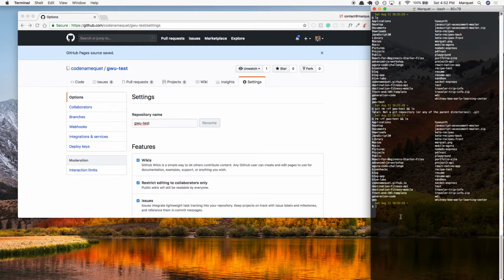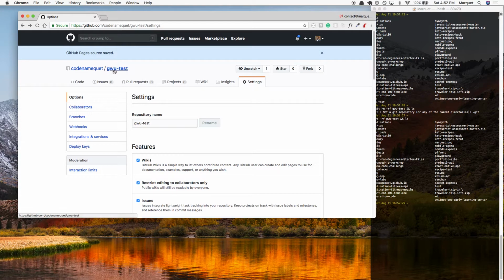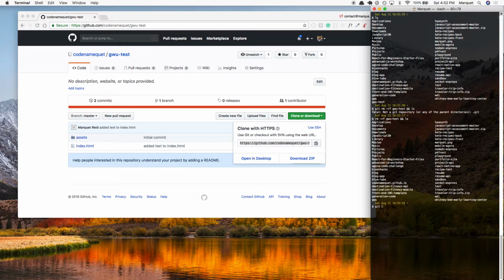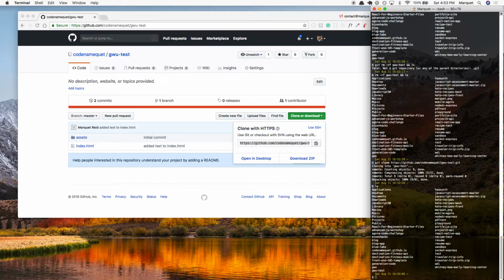So let's say that somebody else has been working on this GW test repository and I just want to clone it down so I can take a look at it or work on it, whatever I'm trying to do. I come here, I click clone, I grab the URL and I do a git clone. And boom, it's going to make a clone. And that clone name is going to be GW test.